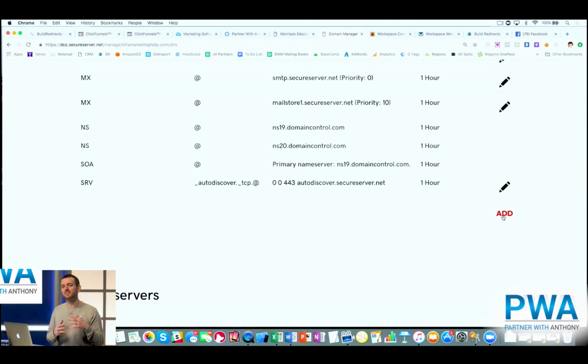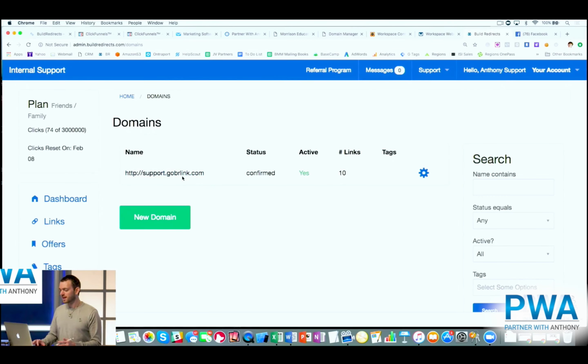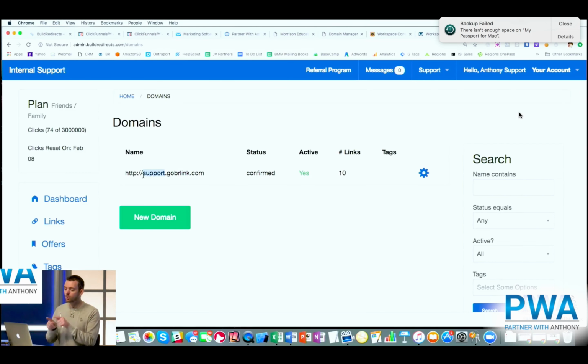We can set this up as a subdomain, meaning it will look similar to this. Do you see how my domain name is gobrlink.com, but I have a little subdomain in front of it that says support? So in this case, I can set up a domain like click.billsmarketinghelp.com. Or I can set it up as www.billsmarketinghelp.com. So there's two different ways that we can do it. What's great about using these subdomain pieces is you can set up as many as you want. Let me show you how to do that first.